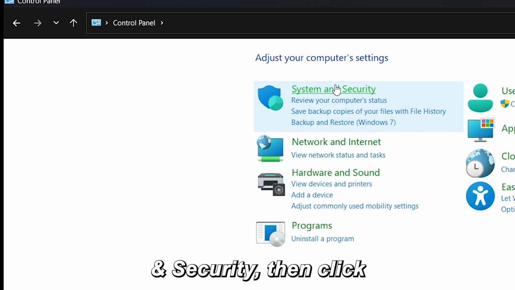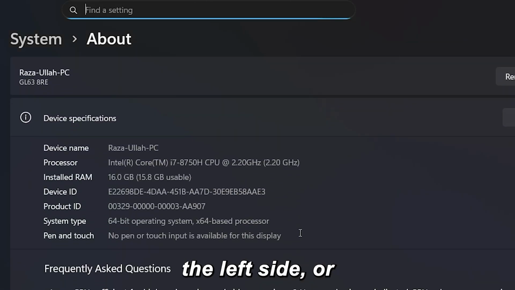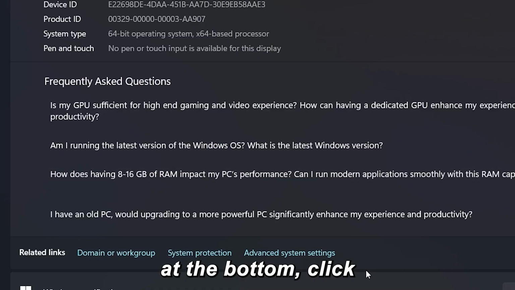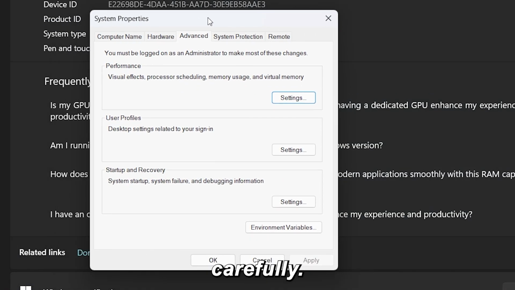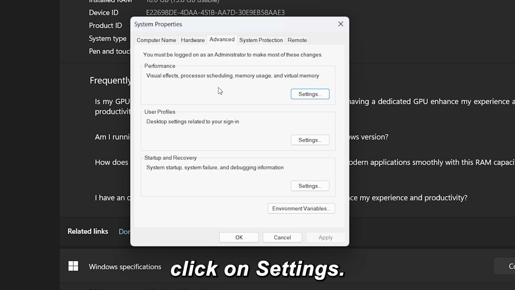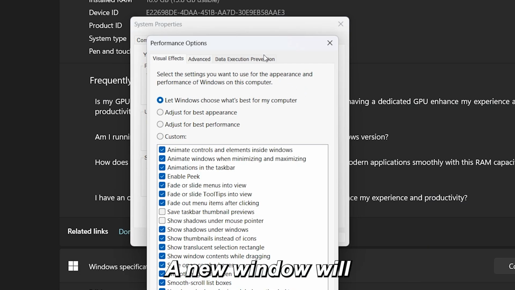Now go to System and Security, then click on System. Scroll down just a little bit, and on the left side, or at the bottom, click Advanced System Settings. All right, now look here carefully. Under the Performance section, click on Settings. A new window will open.